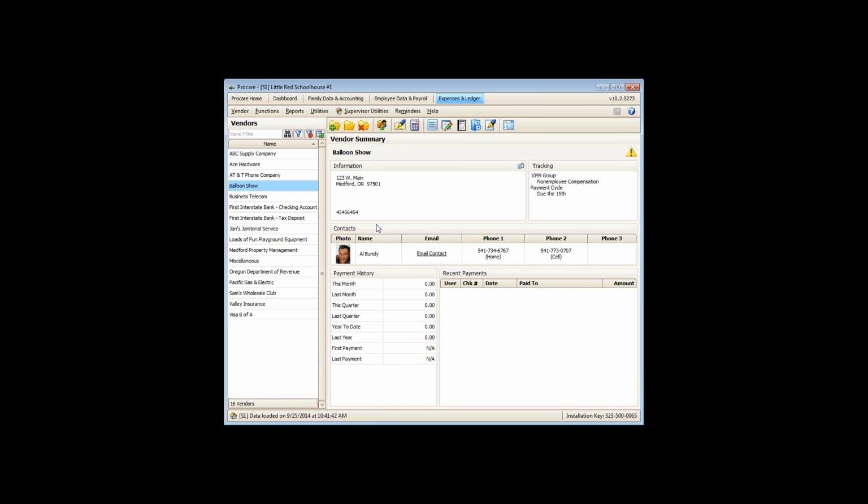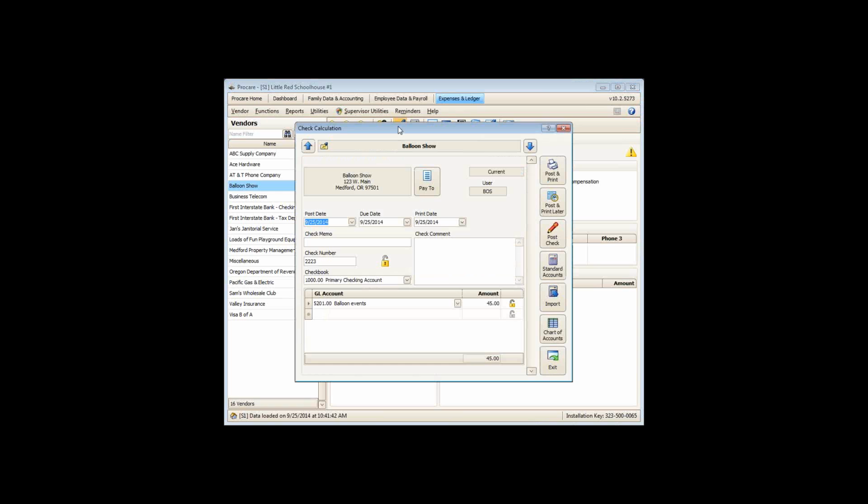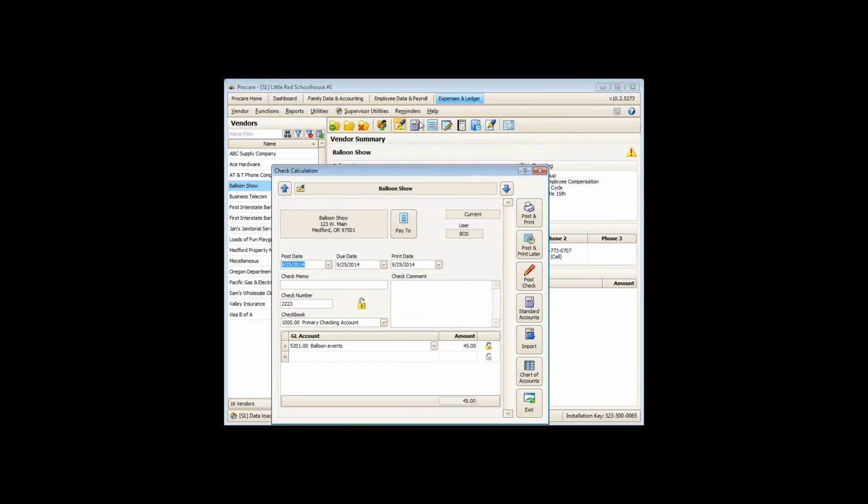So if I've never cut a check before, let's say it is to the balloon show, I've got all the information entered, they're ready to go. I'm going to click on the check calculation. Because I've optioned to automatically import that configuration, I do not have to do very much. I could just post the check. What happens here is the post date is today's date. If I go to print it, it's today's. For the particular checking account, in this case I'm using a primary checking account, Procare keeps track of the last check number printed and increments it.